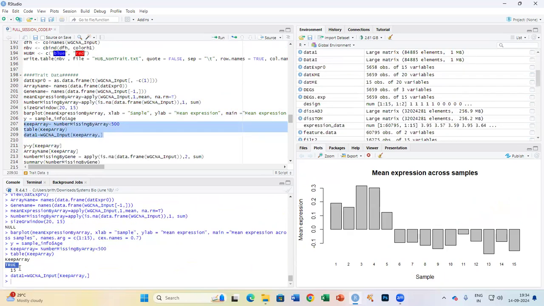We are creating an object called keep array and a number of missing arrays. If the total number of expression values in a sample is less than 500, it will show you in keep array as false. So I'm just creating the array, and I have also created a bar plot for this.